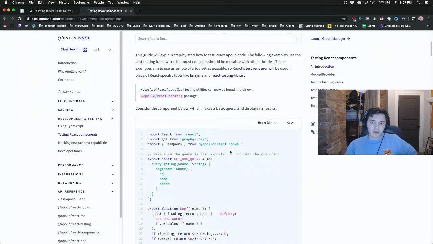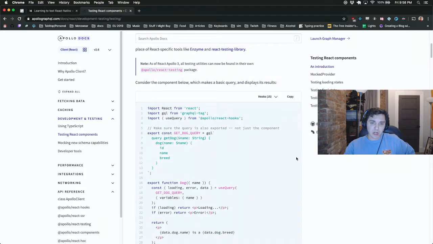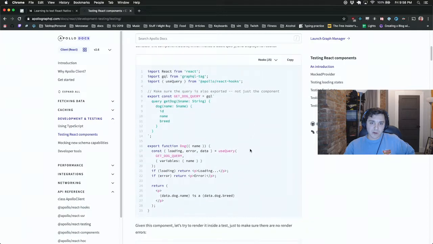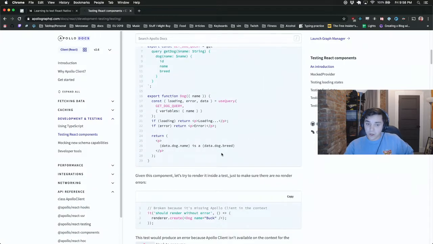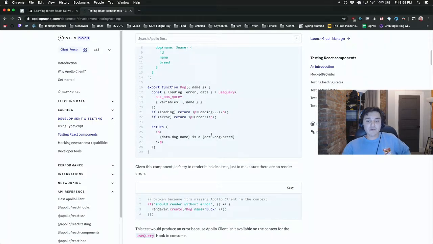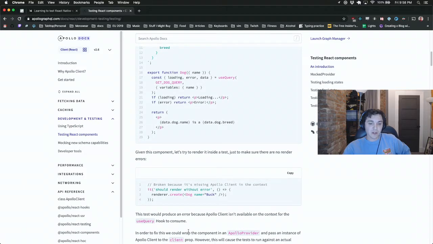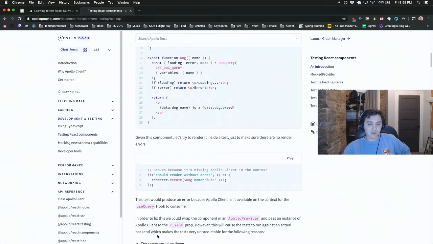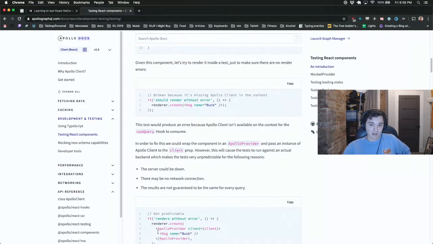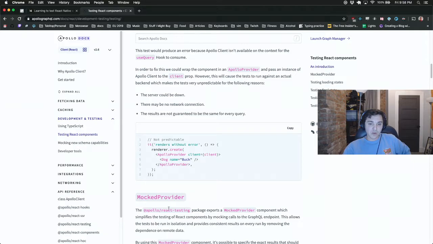Cool, so all testing utilities can be found in their own Apollo React testing package. Great. So consider the component below, which makes a basic query and displays its results. That's basically what we're doing, actually. Given the component, let's try and render it inside of a test just to make sure there are no render errors. This will produce an error because Apollo client isn't available in the context where useQuery hopes to consume it. In order to fix this, we could wrap the component in an Apollo provider and pass an instance. However, this will cause the test to run against an actual backend, which we don't want. Right. So the Apollo React testing package exports a mocked provider component.